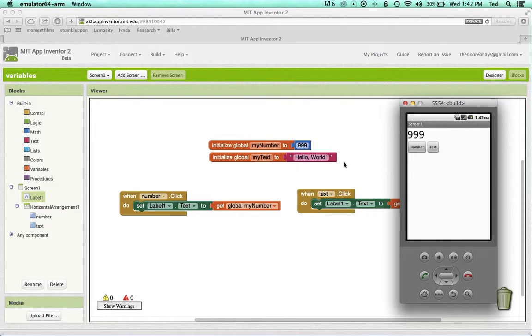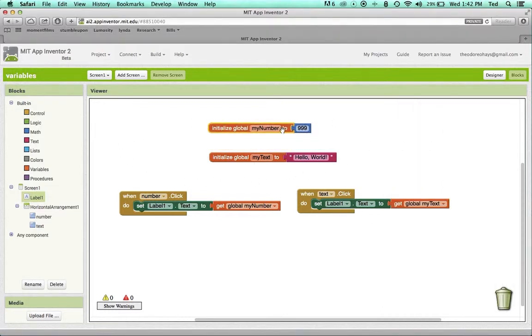So using the exact same way, I use two different variables, and I assign them different things, either a number or a text, or you'll find out later you can also use this same initialize block to initialize a list or other more complex things like that. But that was an introduction to variables.